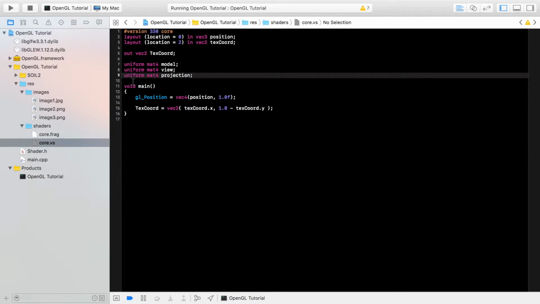The model matrix converts local object coordinates to camera coordinates. The projection matrix converts those camera coordinates to normalized coordinates, so coordinates between 0 and 1, and the view matrix converts the normalized coordinates to window coordinates, aka what your screen is, or what your window is.